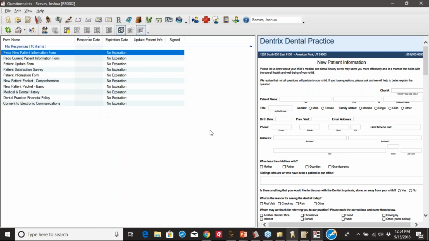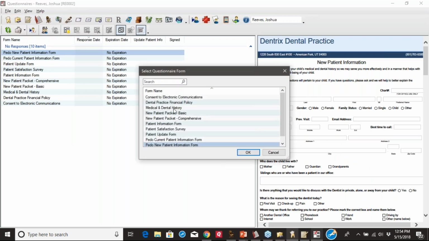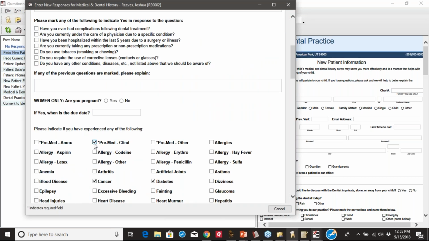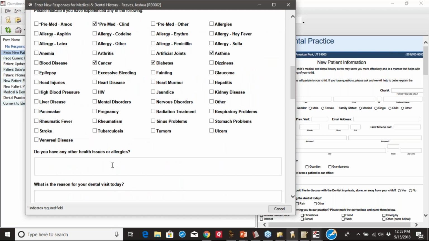But I just want to point out that if you're doing, let's say, a medical dental history, and you put information in here, like who's their primary care physician, Dr. Smith, and you check mark, you've got some other things in here, and health issues or allergies, you could put none.